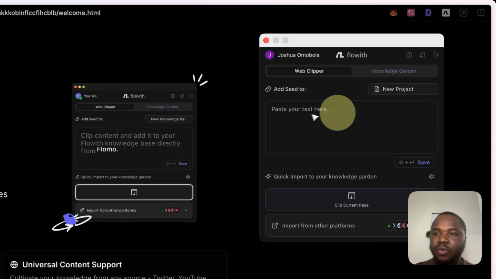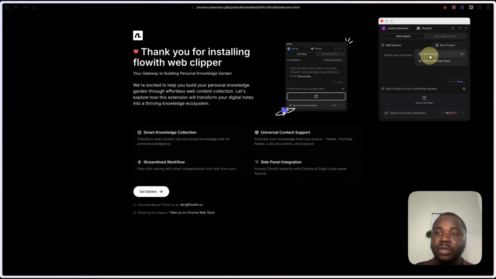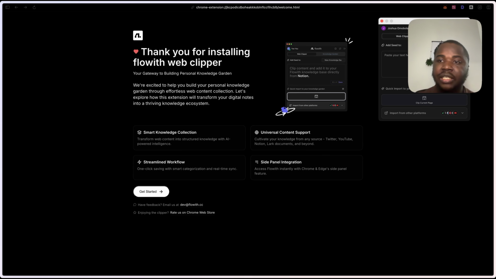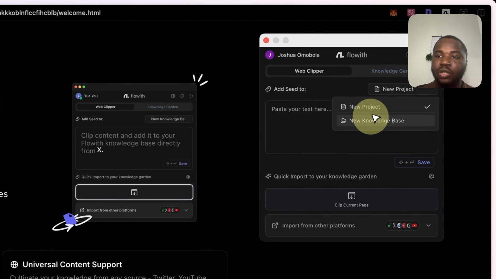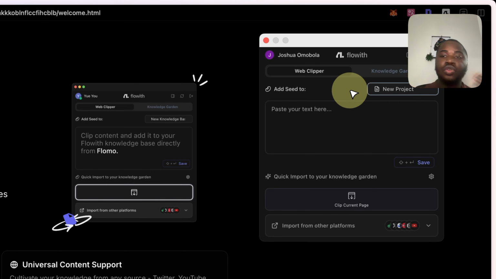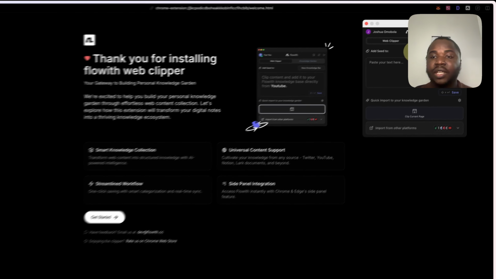The Clipper tab is where you can paste seeds. You can choose whichever project this should be added in, whichever knowledge base this should be added in. If you want a new one, just click on new knowledge base or new project. It's going to use whatever you're clipping and store it there.